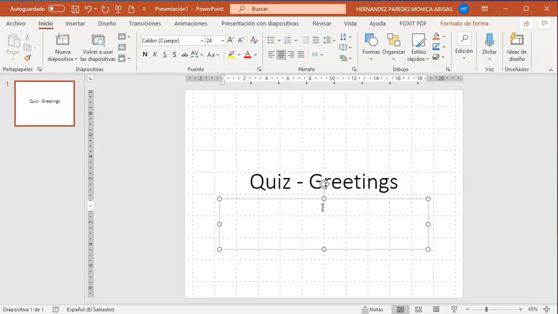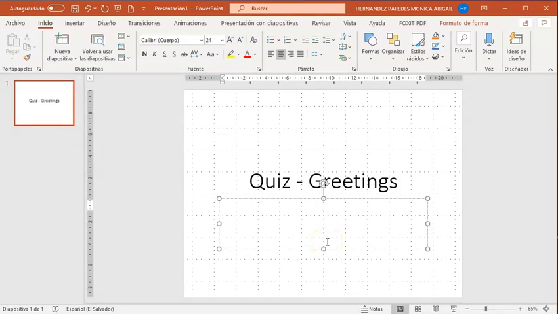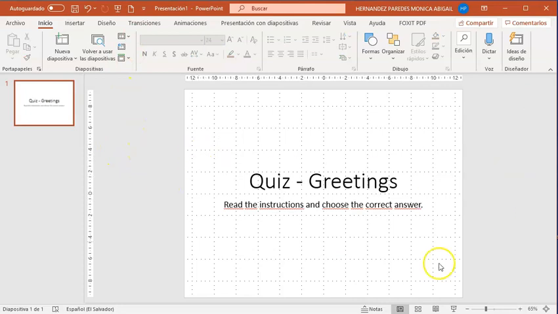So the instructions may look quite simple, but if you have advanced students, you may use more complex explanations for each question. So students are gonna read the instructions and choose the correct answer. This is basically our home slide. Then we need to add some format and style, but this is basically it.